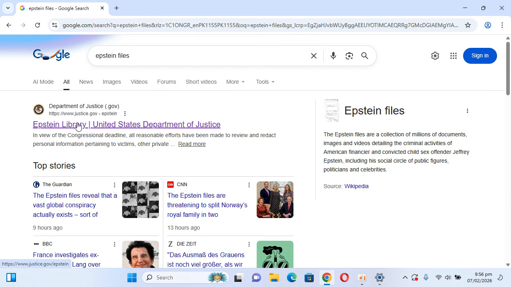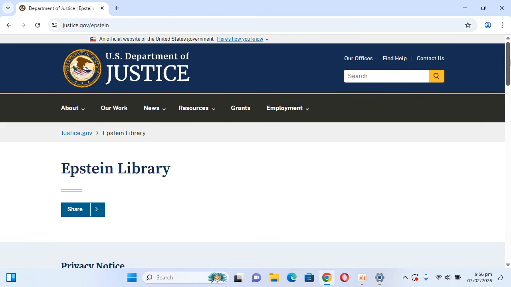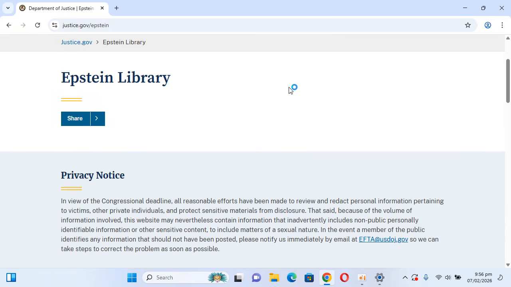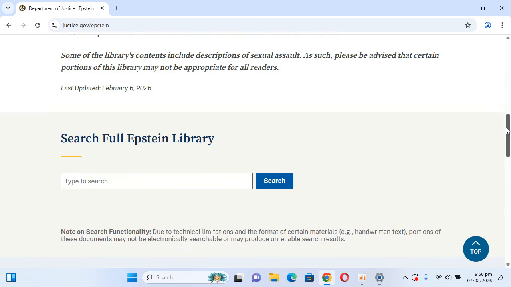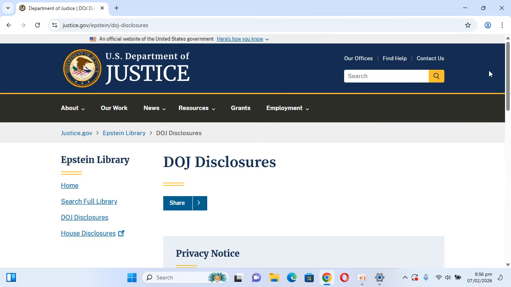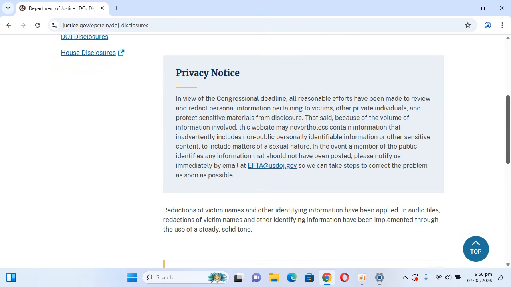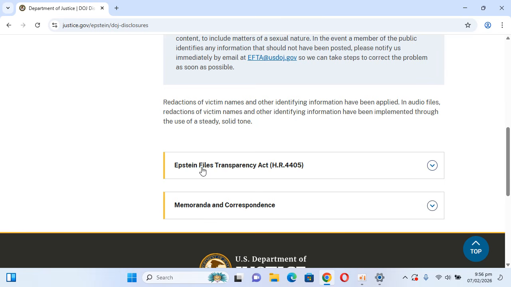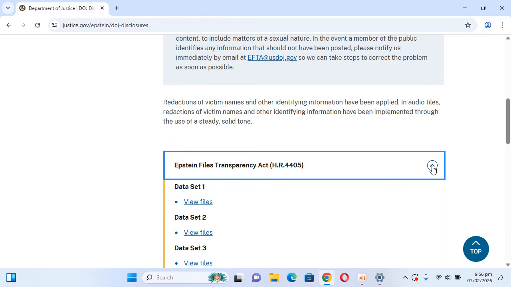This is the Epstein library and it contains everything. It might ask you, are you 18 years old? Just go and click on yes. And once you go down, you can click on Go to DOJ Disclosures. And if you need to go down again, here is the Epstein Files Transparency Act. Just go and click on that.